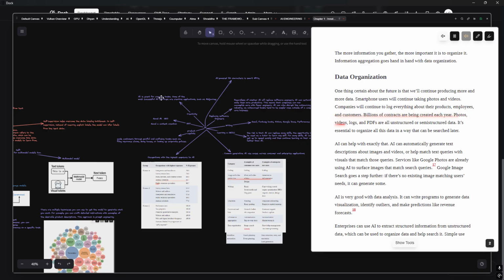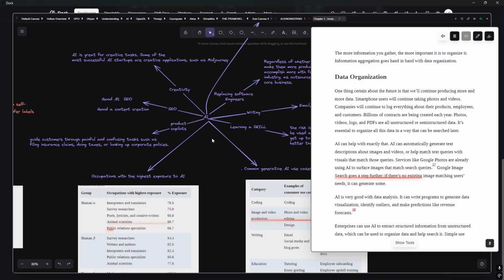Photos, videos, logs, and PDFs are all unstructured or semi-structured data. It's essential to organize all this data in a way that can be searched later. AI can help with exactly that. AI can automatically generate text descriptions about images and videos, or help match text queries with visuals that match those queries. Services like Google Photos are already using AI to surface images that match search queries. Google Image Search goes a step further. If there's no existing image matching users' needs, it can generate some.